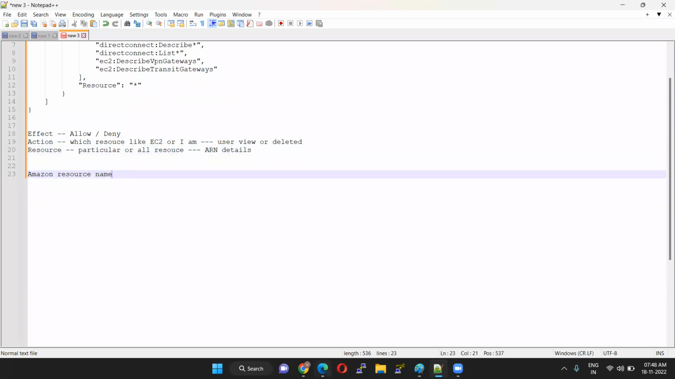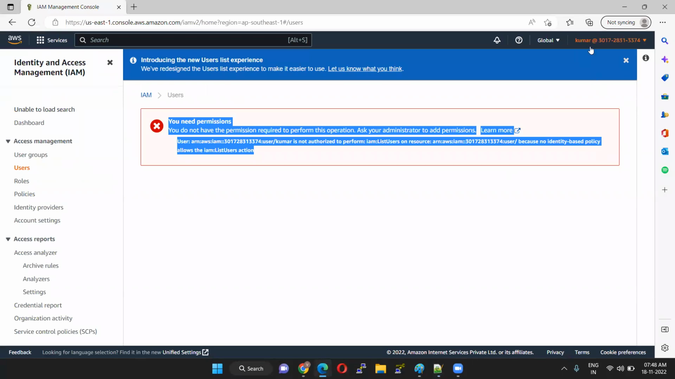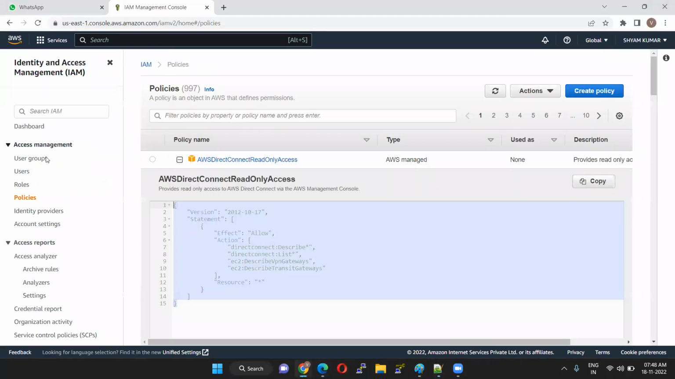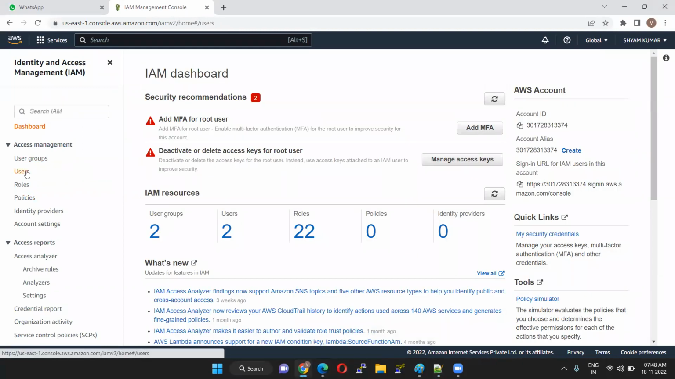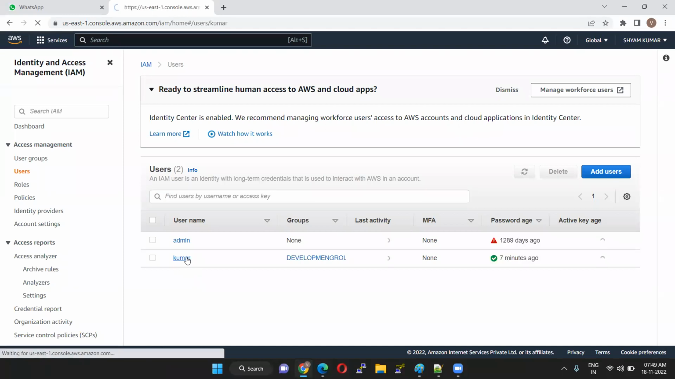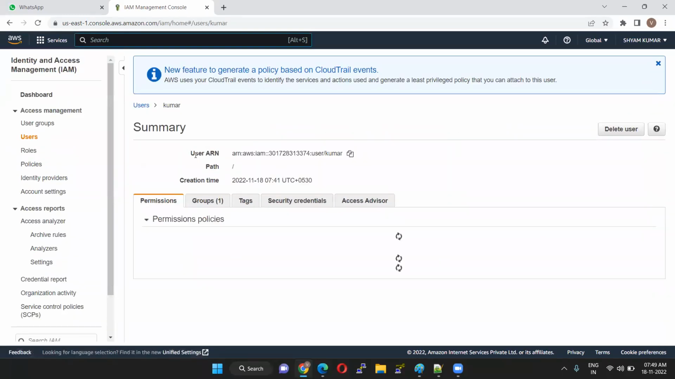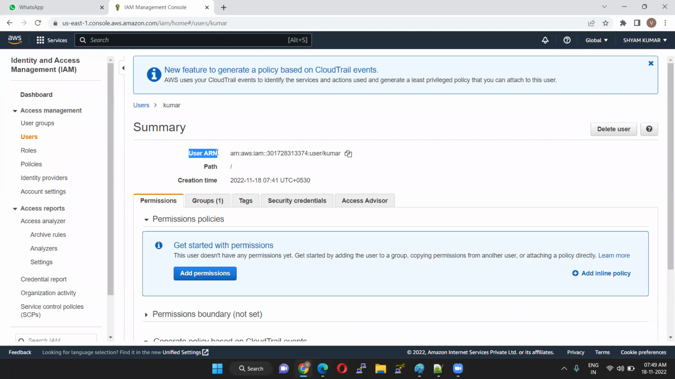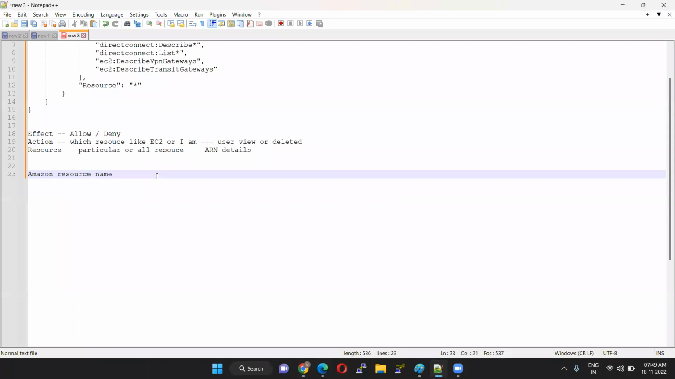Okay, so for example, we can see here, this is the Kumar user. Now we can go here. Click on the dashboard. Click on the users level. So what are the ARN details for Kumar? Click on Kumar. You can see, okay, this is the ARN details of the Kumar user.